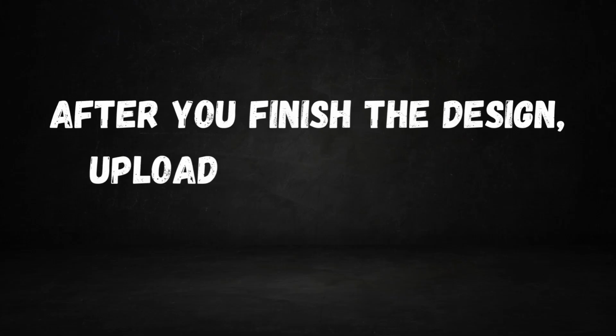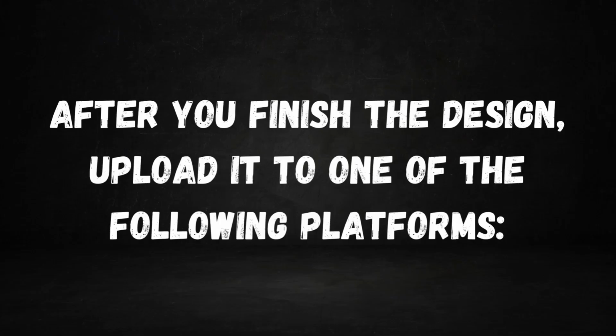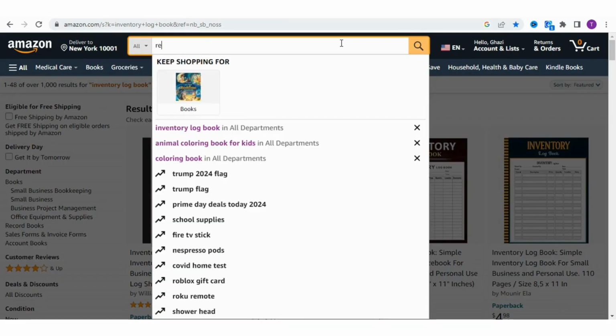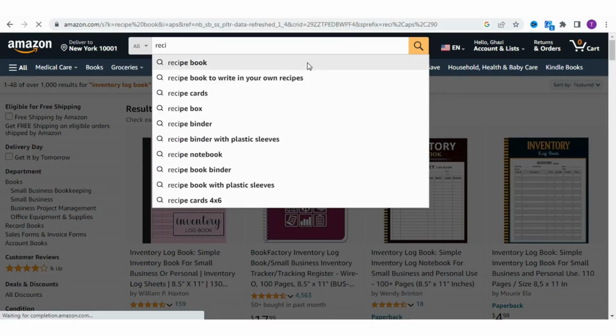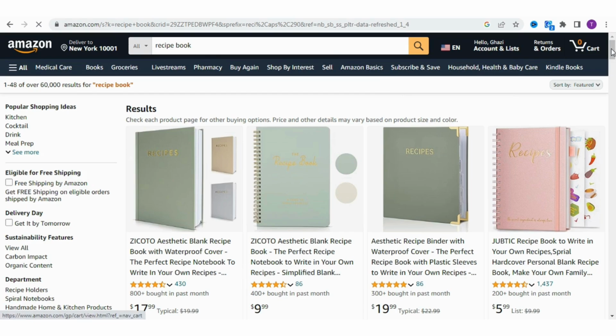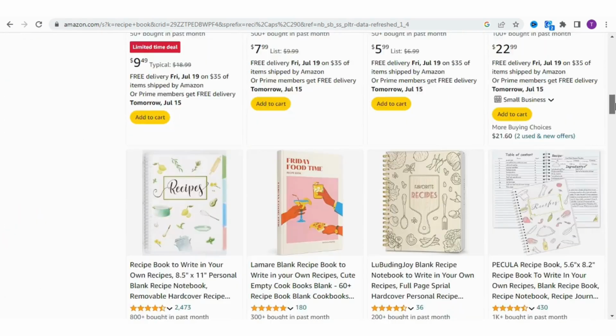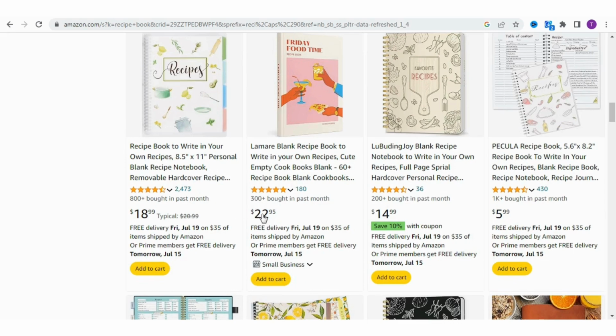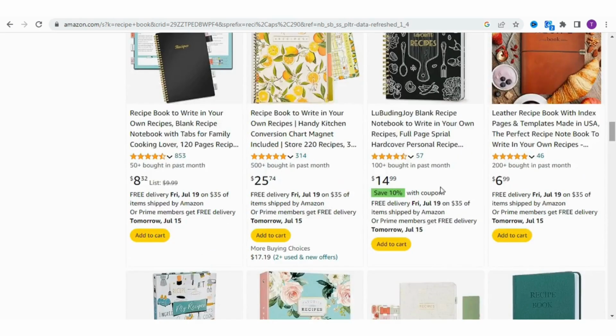After you finish the design, upload it to one of the following platforms: Amazon Kindle Direct Publishing, KDP, a platform that allows you to publish your books as ebooks on Kindle. This platform provides you with access to a large global audience, increasing your chances of selling.